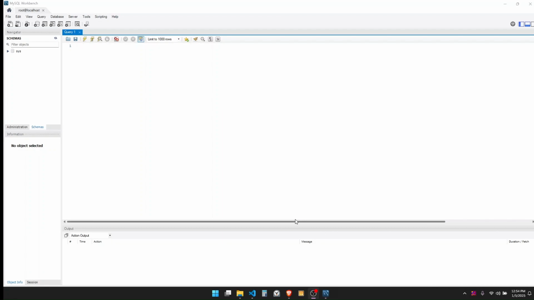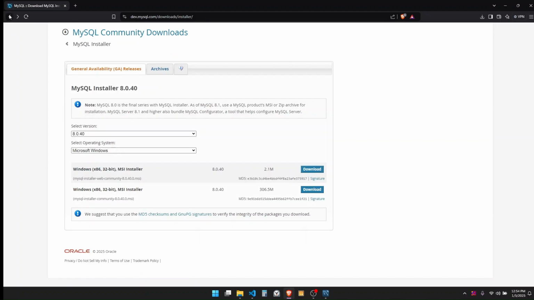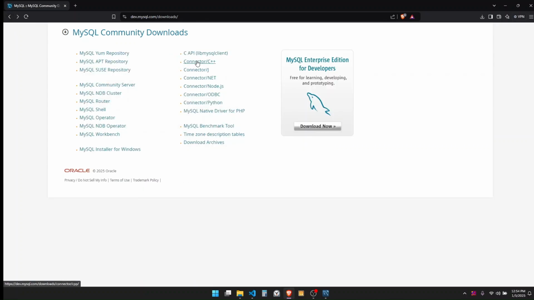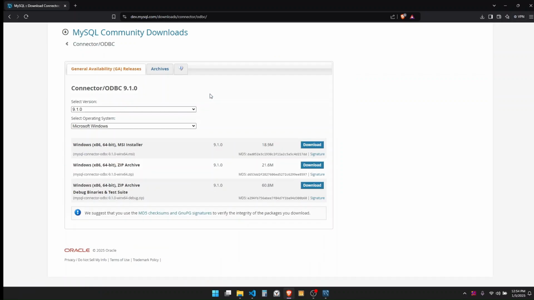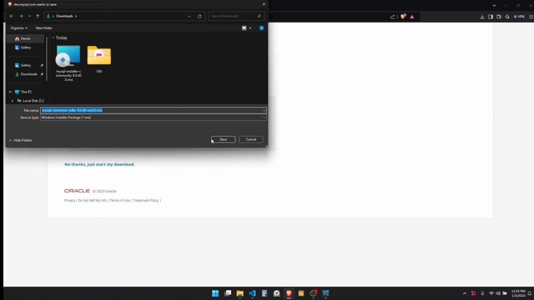Now I will show you how to install a standalone application. For example, on this page, we have different standalone applications. I'm going to install this MySQL ODBC connector. Currently, we are going to install the MySQL ODBC connector using the MSI installer. So click on this download button to download that ODBC connector.